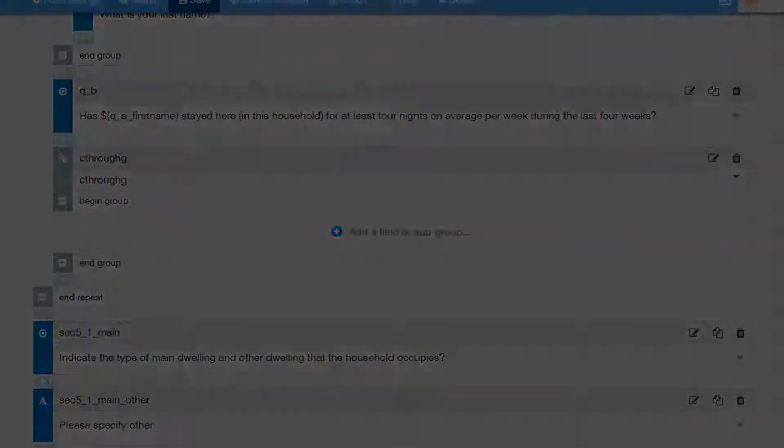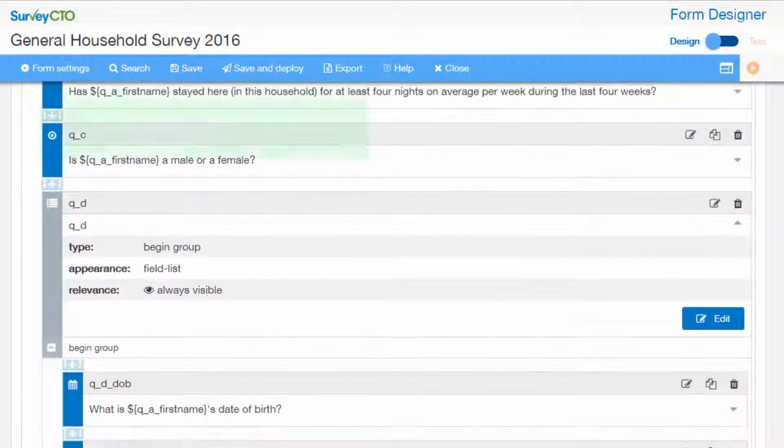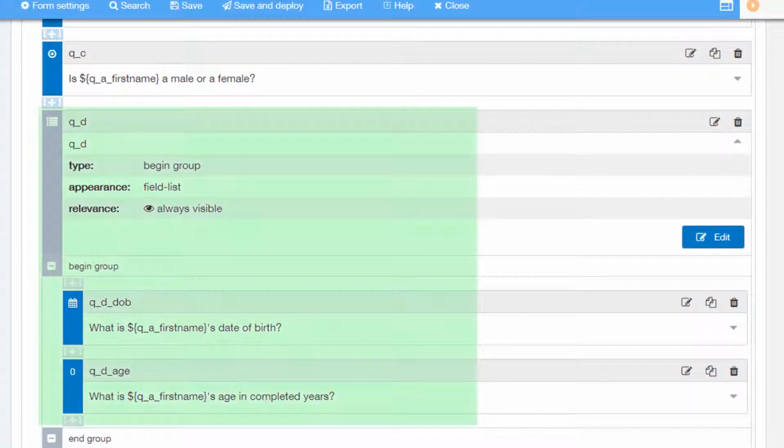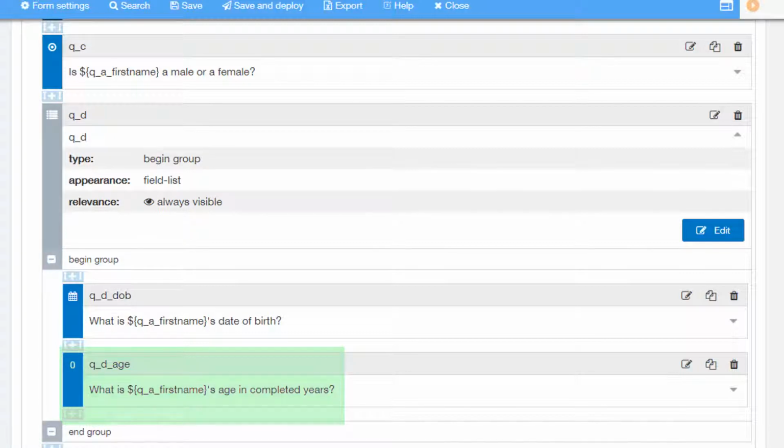Again, behind the scenes, we've programmed questions C through F in this group. Field C is a Select One field, much like you've seen before. Field D is asking for a date of birth, which can be captured in a date field. Field D is also asking for an age in years, which you could separately capture in an integer field. But if you have the date of birth, age could be calculated from that.